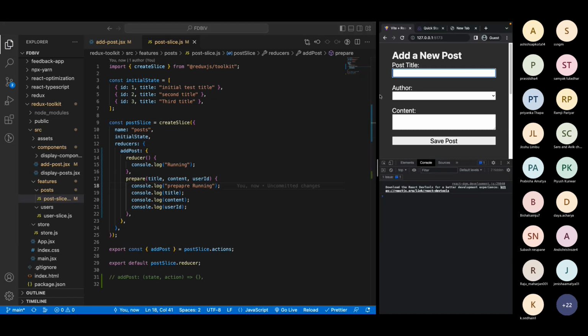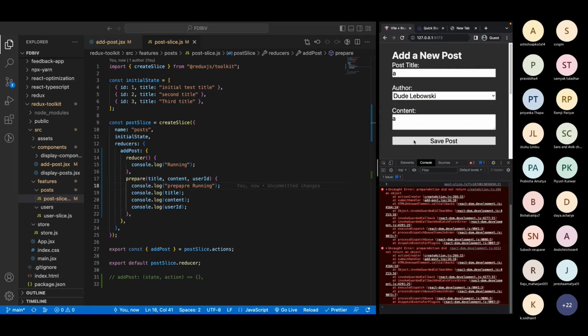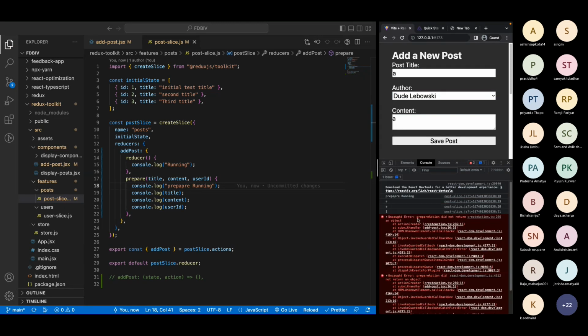So let's try once again. I'm just writing a random name here just to see it's coming. So now we have some function. So yeah, this is the expected one we need to return. But see here, we are getting A and 1. This is title A, and this is content A. The user ID is 1 for this user. We are successfully able to get this thing here, right?